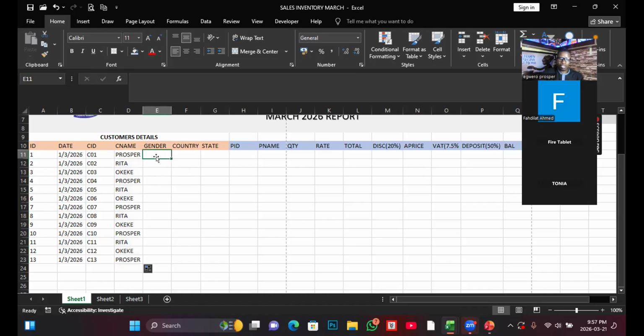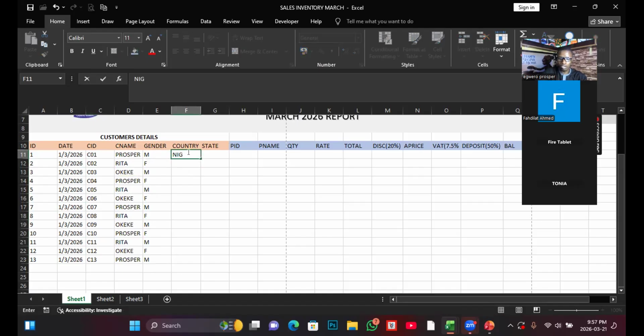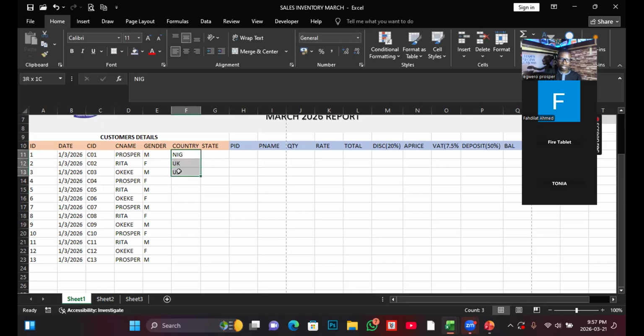So gender, I can say this male and what? Female. And then use that same logic, highlight two of them, double click, and then it fills the rest with that same order. Country, let's say what? Nigeria, Ghana, Nigeria, let's say UK, US. So using the same logic, highlight three of them, autofill.